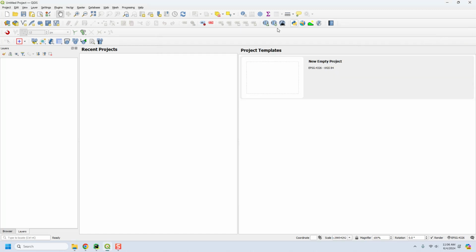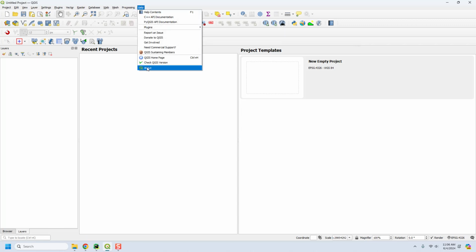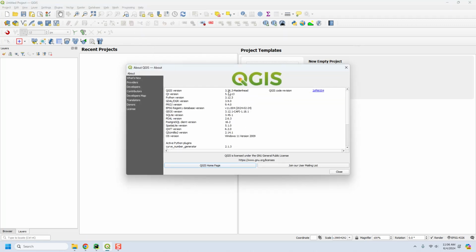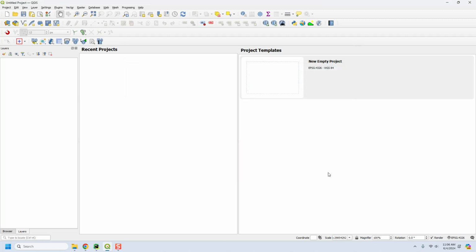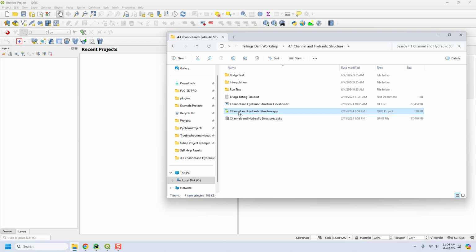So what I see here is that if I click Help and About, I am using QGIS 3.36.3 and my FLO-2D plugin version is 1.0.0. And so when I try to load a project, it's a little bit different. So we no longer do this drag and drop thing where I drag and drop the QGZ file into FLO-2D. That would not work anymore.